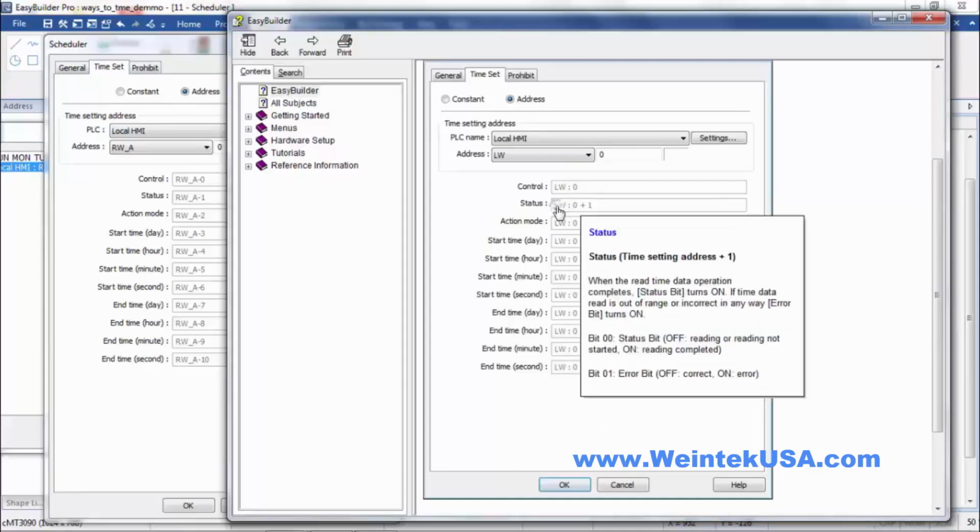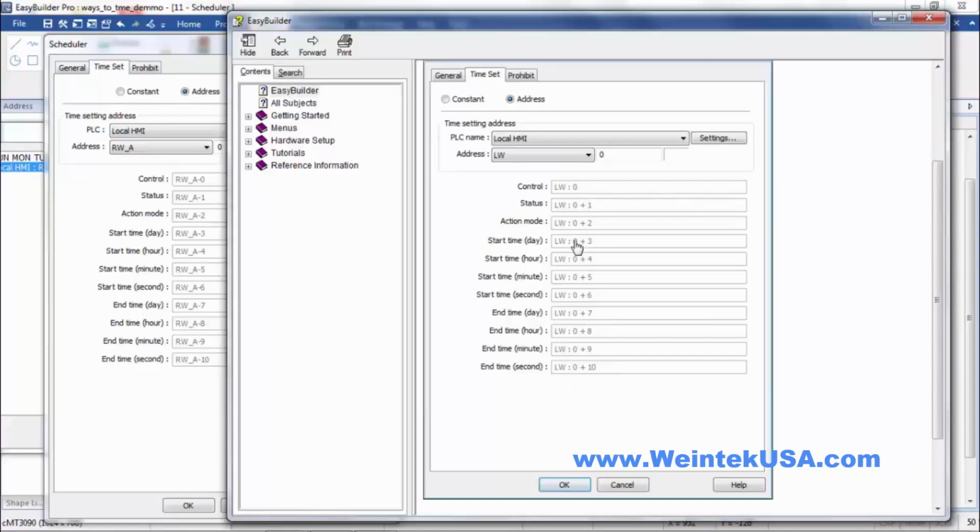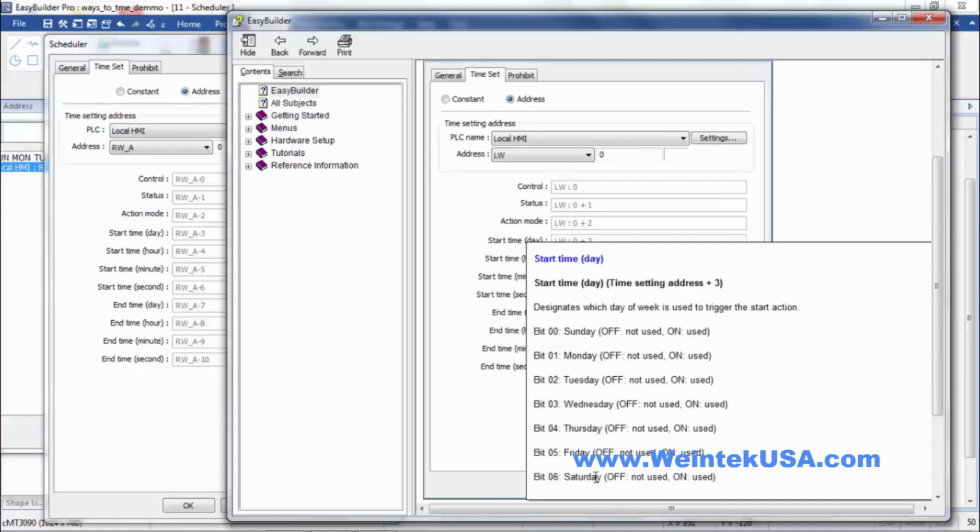The status word uses two bits. Bit zero is whether or not it's started reading the time, and it should come on when your control bit is on. It explains all that. And then bit one is an error bit. So if there's some kind of error, a bad set point or something like that, then that'll come on. Start time day: this word uses 7 bits for 7 days, starting with bit 0 on Sunday and ending with bit 6 on Saturday.